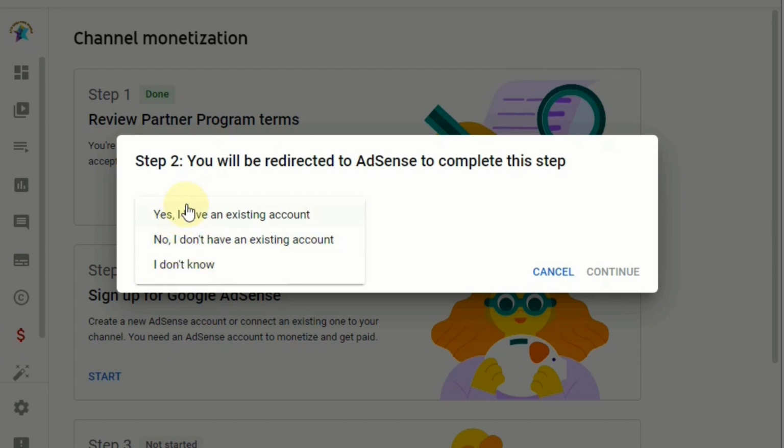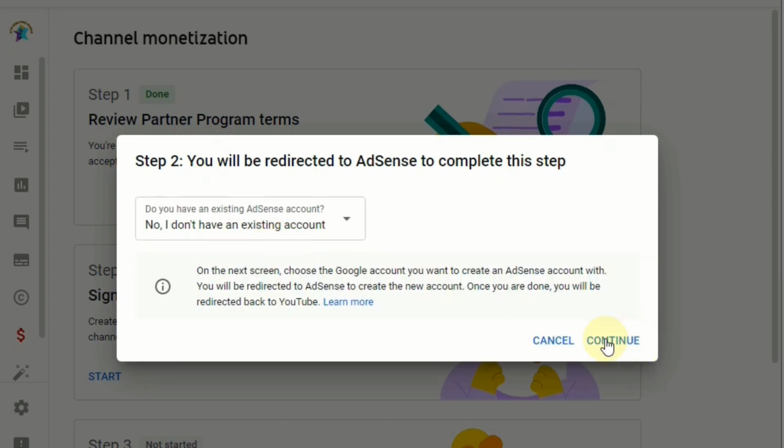There are three options. If you already have a Google AdSense account, you can link it directly here. If you don't have any Google AdSense account, you choose the second one. If you don't know whether your email already has an AdSense account, you just select no. I am confident that I don't have any Google AdSense account on this email ID, so I select the second option, no, I don't have an existing account, then continue.